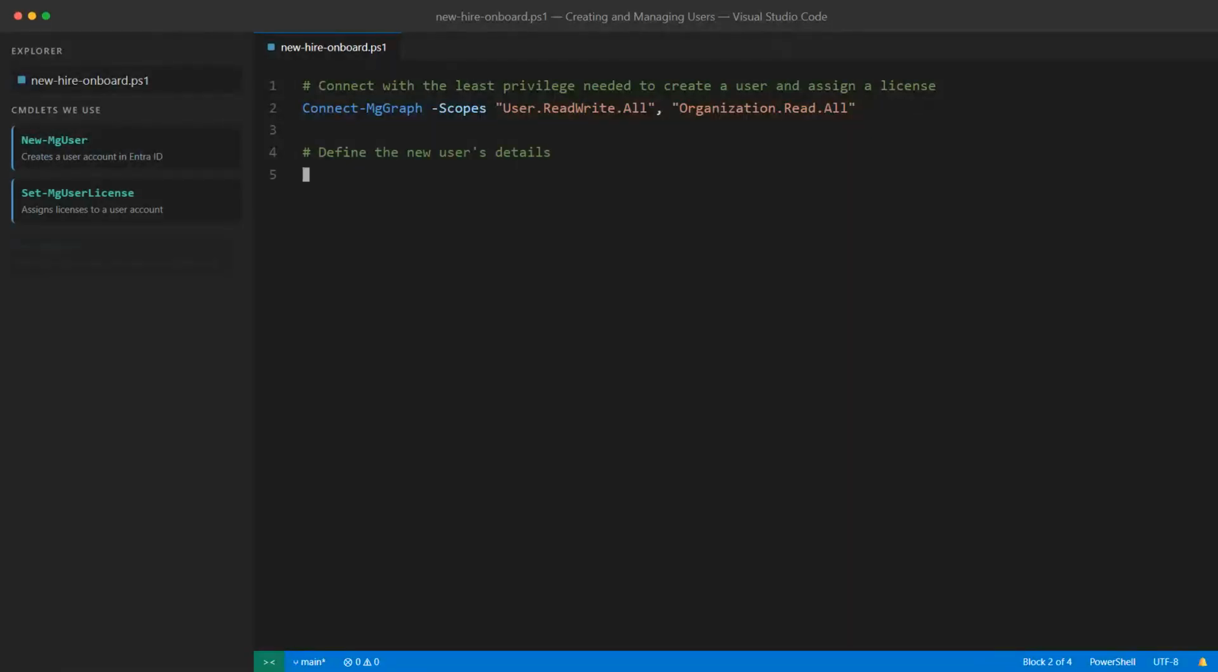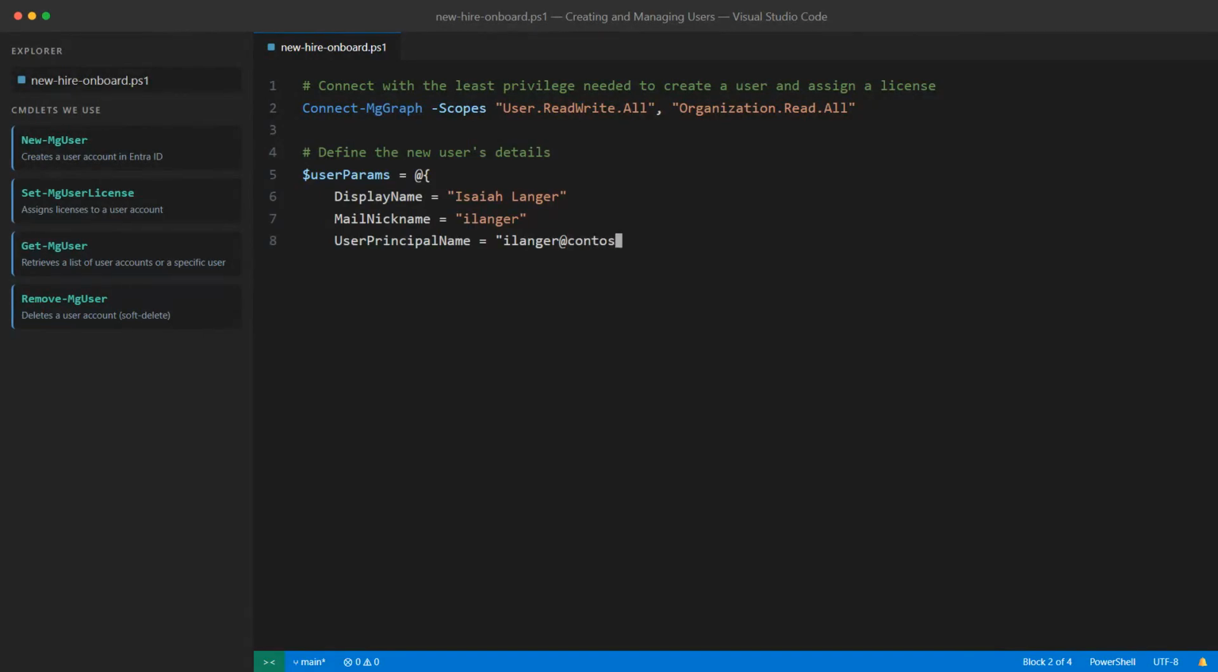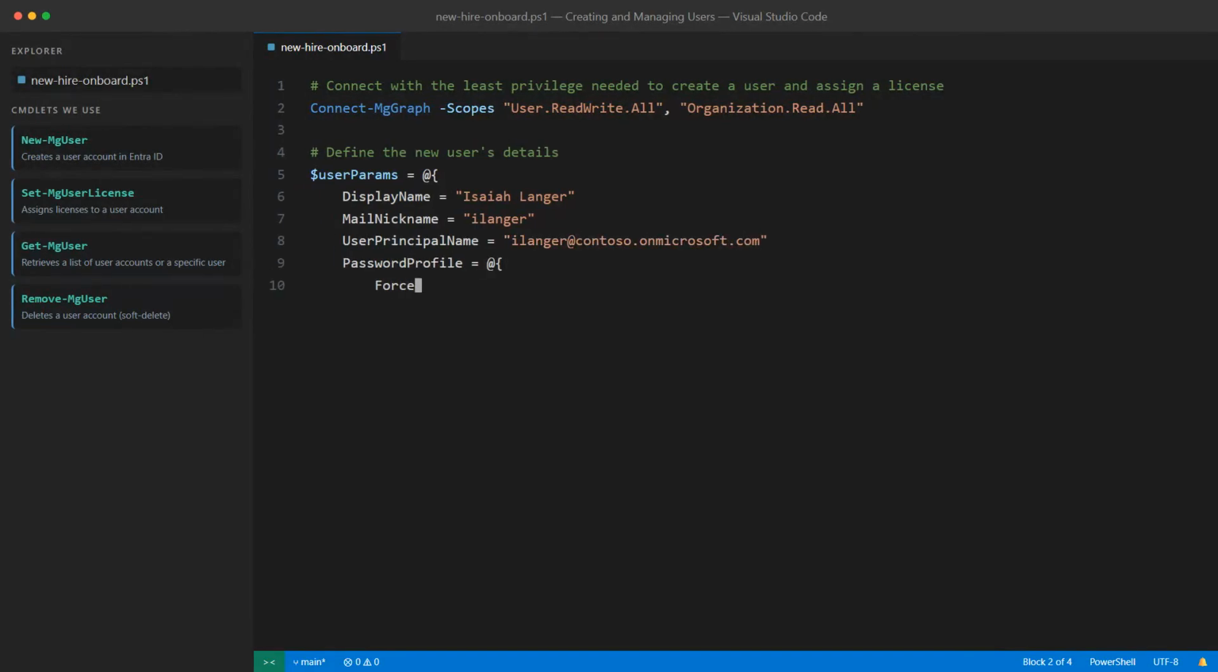We build a hash table for the new user, Isaiah Langer. Notice the user principal name uses the default .onmicrosoft.com domain, not a custom domain. This is a security best practice for admin accounts. We also set the usage location to US, which is mandatory before assigning a license.